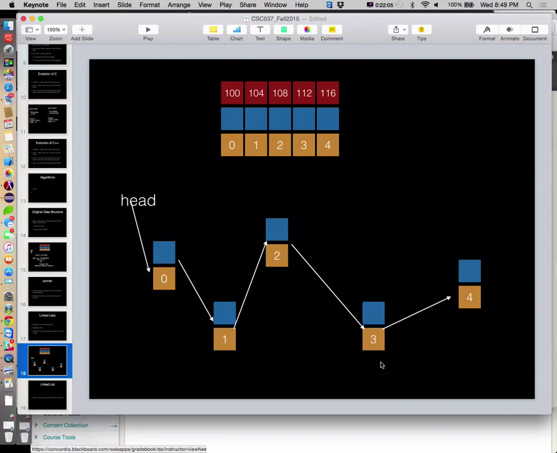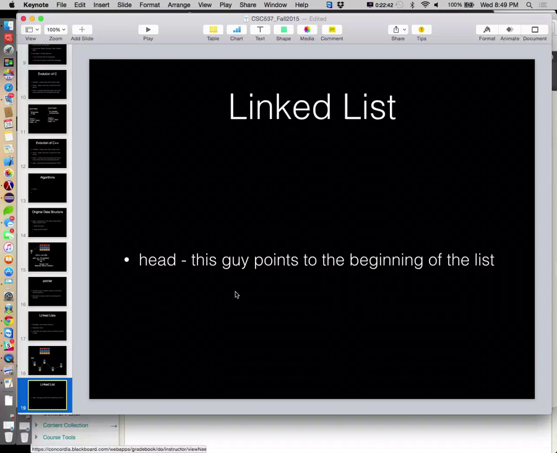Because like I said, in order to get to bucket 3, we have to start at bucket 0, traverse to 1, traverse to 2, then get to 3. I need some variable that tells me where to start. Which house do I go to first so that I can find the second house, so I can find the third house? Make sense? That's what head is. Now, each of these is a node. We're going to call them nodes. So a linked list is a collection of nodes that are connected to each other. Generically, a linked list has a head.